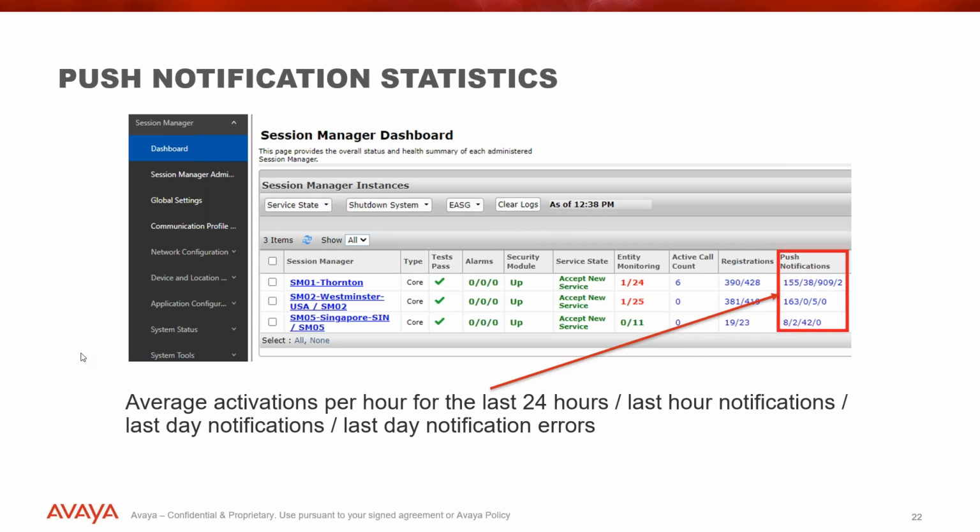The second number, last hour notifications. So rather than activations, these are actual push notifications for calls or message waiting or whatever. So the second number is how many in the last hour. This is for that particular session manager. The third one is how many in the last day. And the fourth number is how many errors. An error would be, for example, an SSL error, or the token for that particular activation was bad.